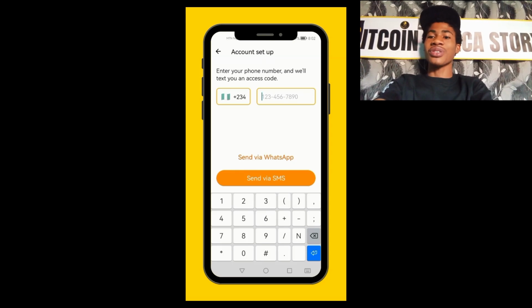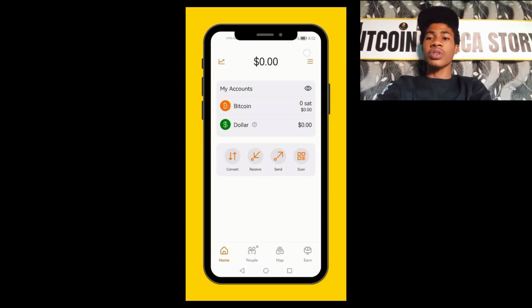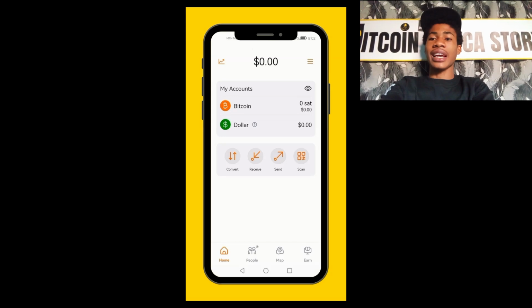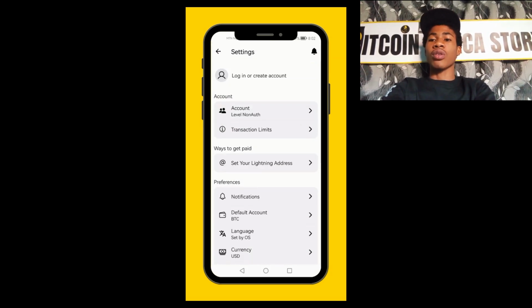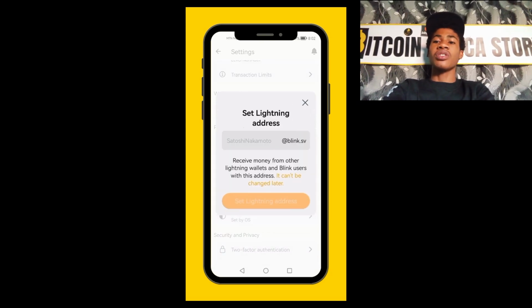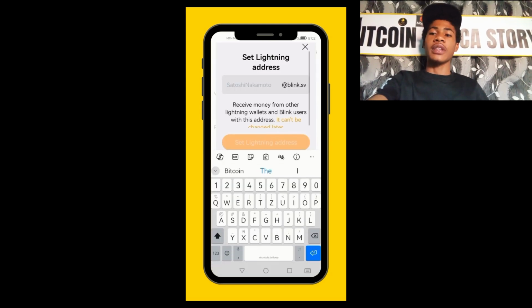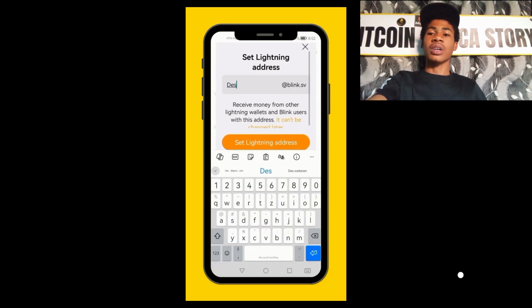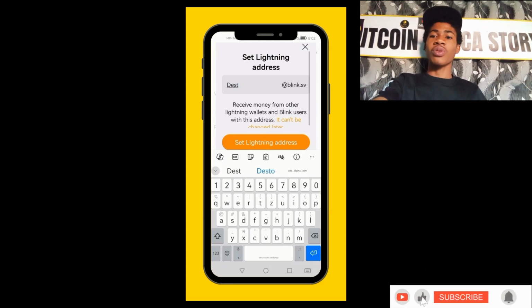So when you're done, you'll see something amazing. So you're going to see your Blink wallet. So what you do is just head to the three lines at the top, and you set up your lightning address. This lightning address is very amazing. You need it in order to receive your payment or receive Bitcoin. So you can send your lightning address to anyone and they can send you Bitcoin. It's very easy.